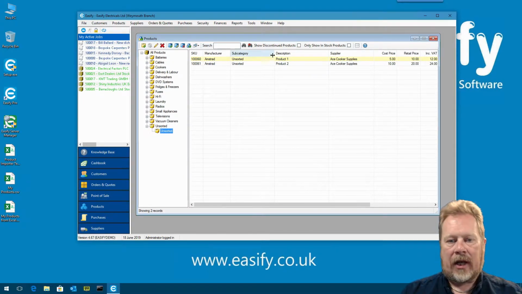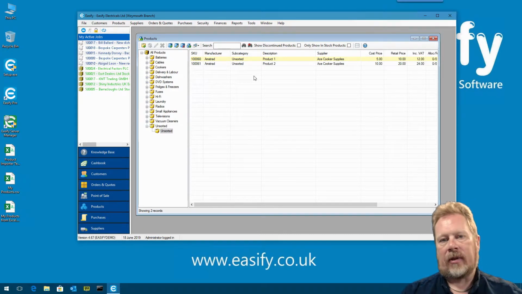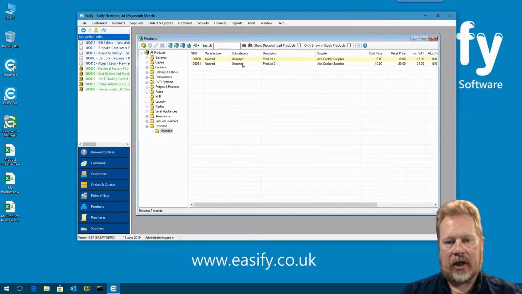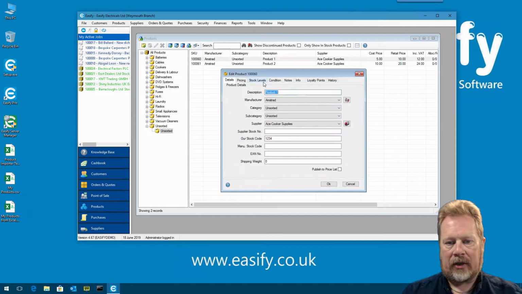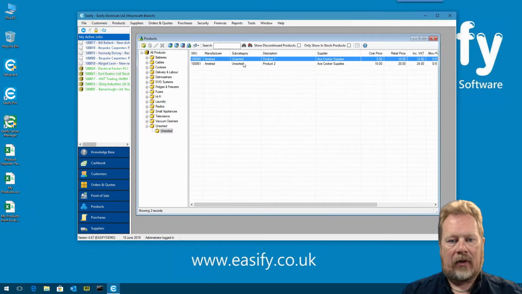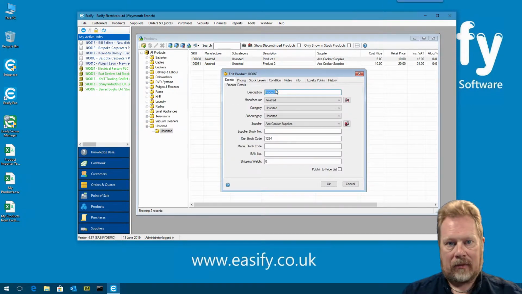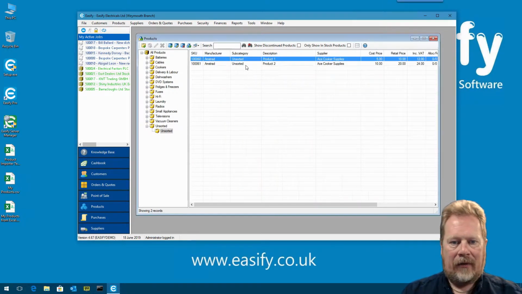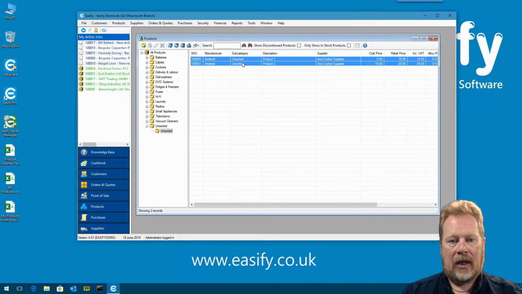Another way you can change things, and this doesn't just apply to the categories, is with the product bulk editor. Now, when you select a product, if you right click and do edit product, you edit that product. Or if you double click a product, you edit that one product again. If you select two products, and you can do that by just holding shift, selecting the first product and the last product, or you can do it with control.